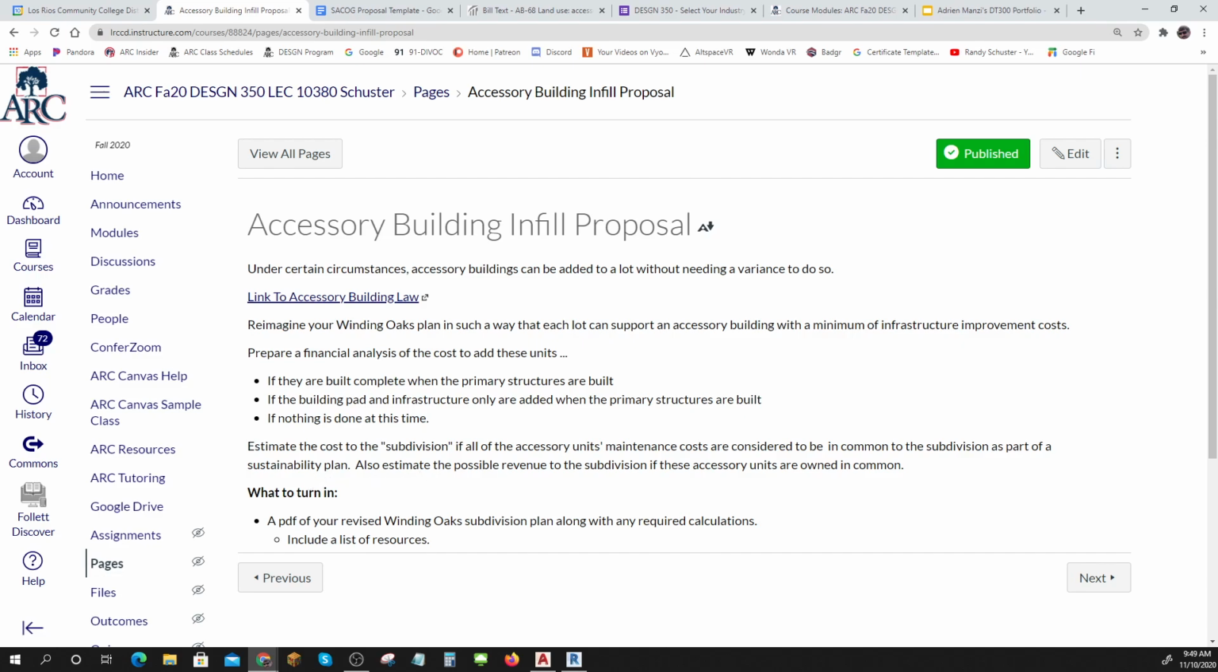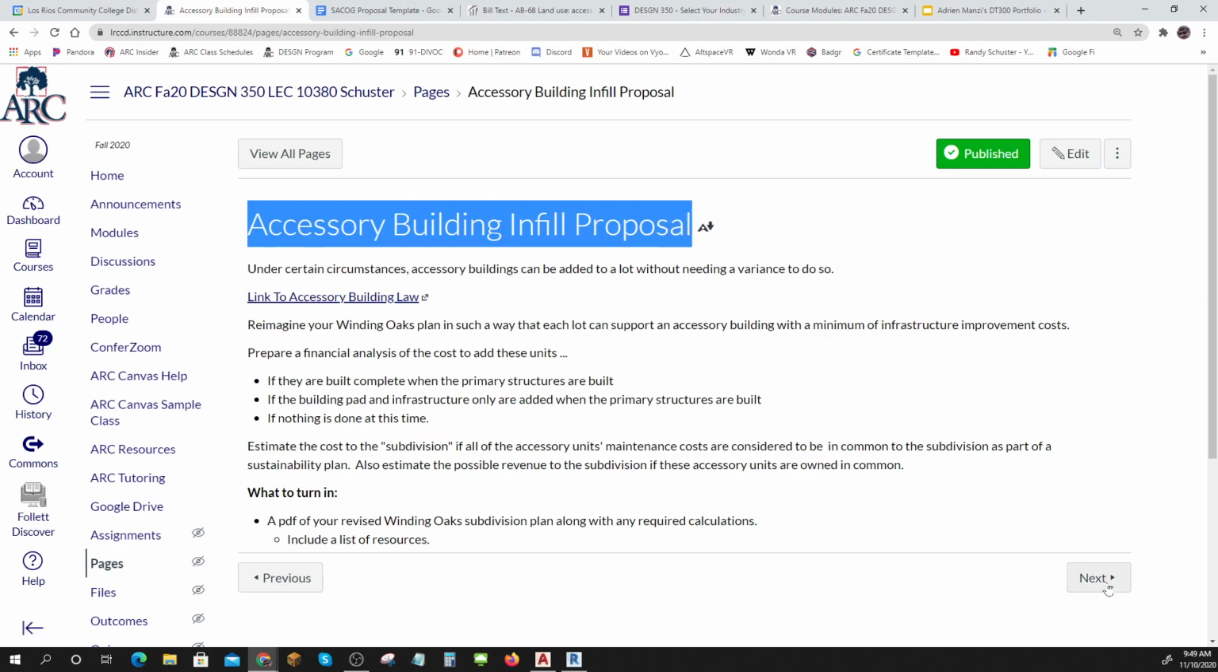And so then you want to estimate what the extra cost of that is, figure out how that extra cost will be squared away between everybody. Will it be per lot? Will it depend on lot size? There's all sorts of things to think about on here. So, accessory building infill proposal. And that's before you've even built your subdivision.